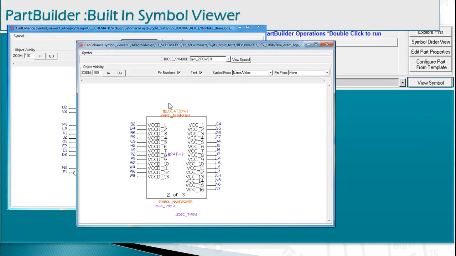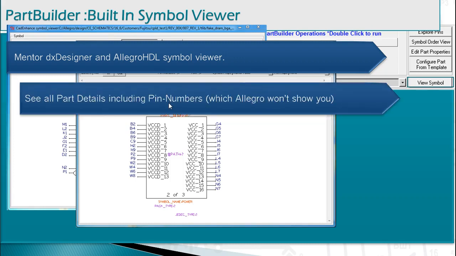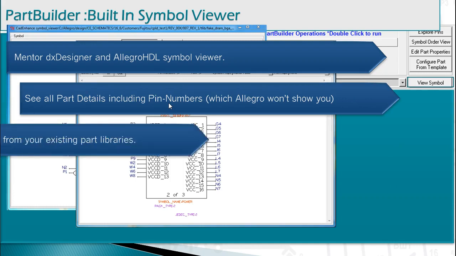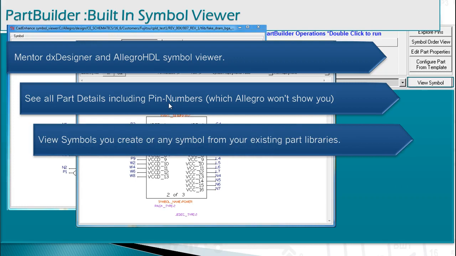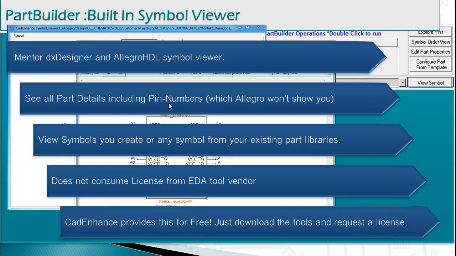And then PartBuilder has a built-in symbol viewer. For Mentor DX Designer and Allegro HDL symbols, the OrCAD symbols and other families will always look the same. You can see all part details, including pin numbers, which even Allegro HDL won't show you. You can view symbols you create or any symbol from your existing part libraries. And it does not consume a license from the EDA tool vendor. CAD Enhance provides this for free. Just download the tools and request a license.